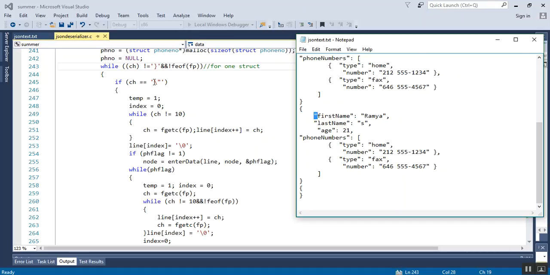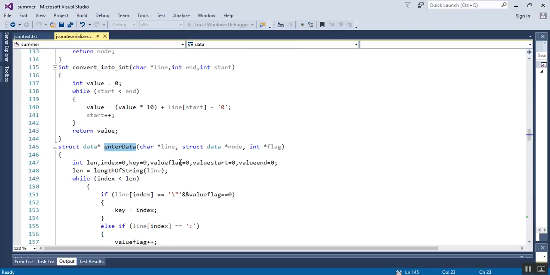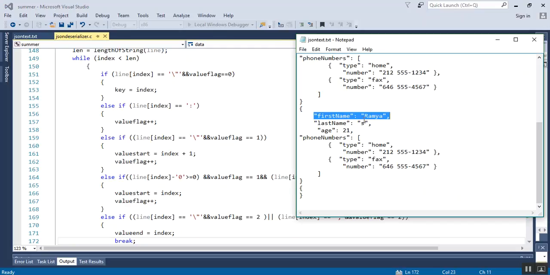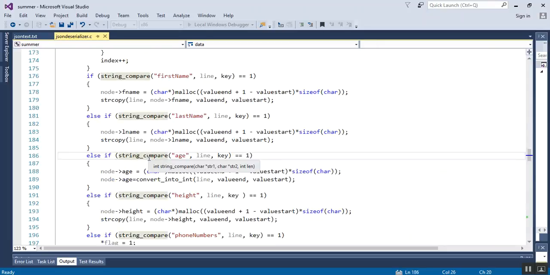Then when we enter the loop, this is what is checked: the opening quote. When we see that opening quote, the entire line from here till here is read into the line, and that is sent to the enter data function. In enter data, we have the key, which is going to store this value, and the value flag will start from here and end with this closing quote. It checks if our key matches first name, last name, age, height or phone numbers, and based on that it is going to assign.